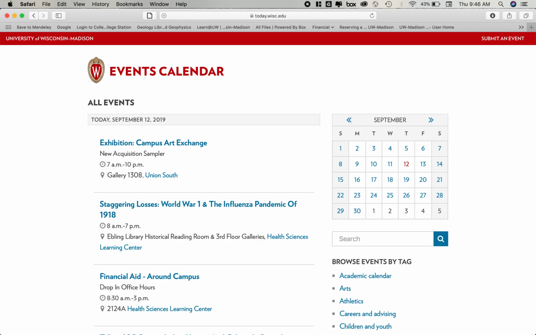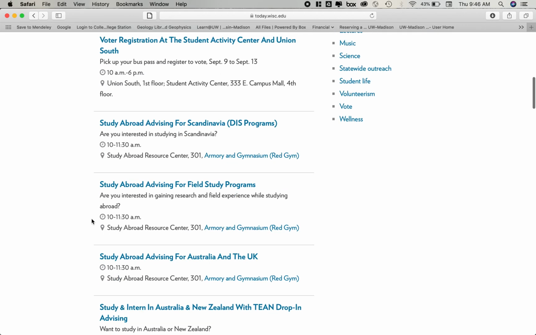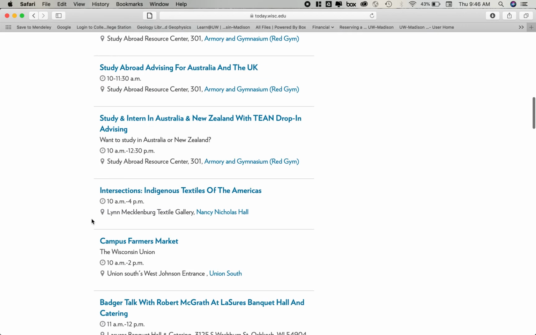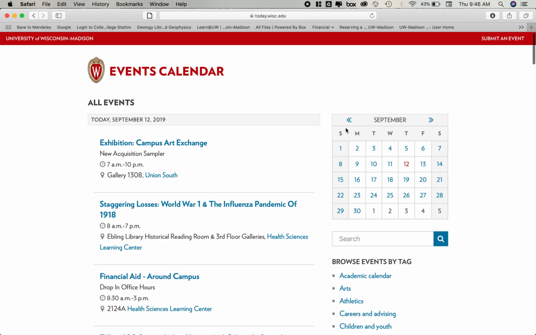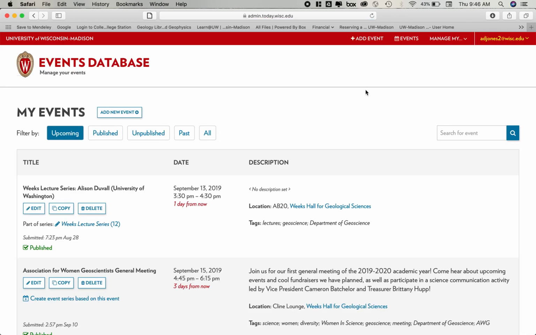So the first thing that you're going to want to do is go to today.wisc.edu, and this is where all of the events for campus are going to appear. These are submitted by pretty much anybody on campus with an account. And you'll want to click up here in the top right hand corner, submit an event.